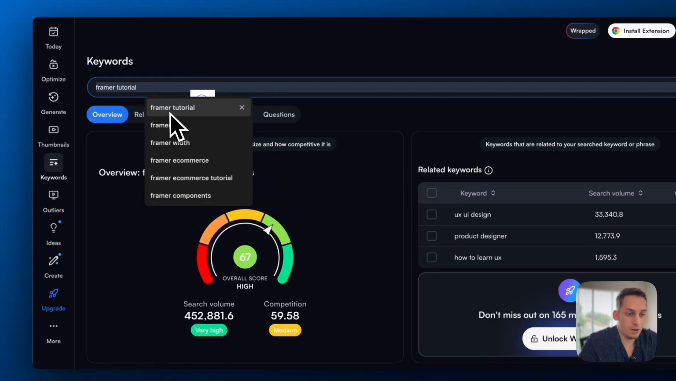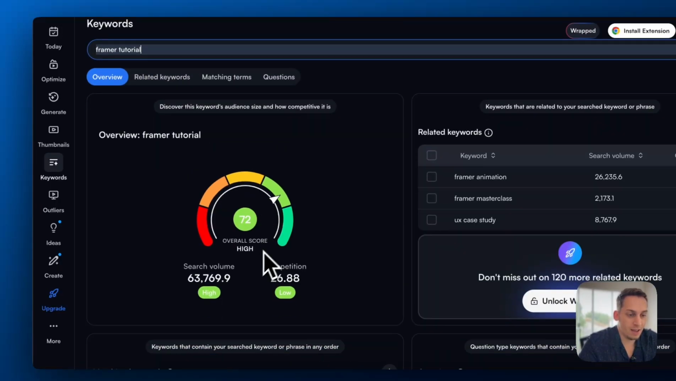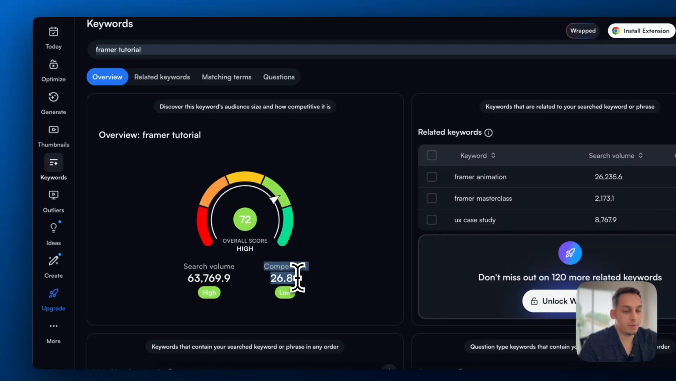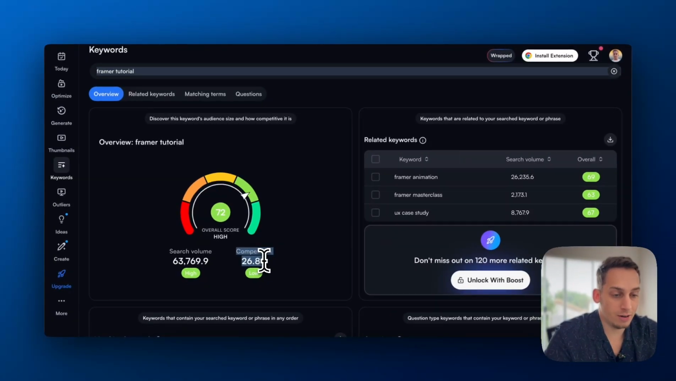You can do Framer tutorial, click on enter, and see it has a high search volume, not as high as Figma, but it has a low competition. So that means that if you keep on posting videos like this, you'll have a higher audience, a more engaging audience, right? So this is one research tool that I use.